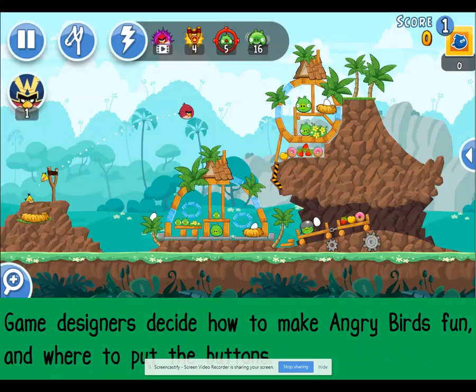Another example is a game designer. Game designers decide how to make games like Angry Birds fun. They decide where to put the buttons and the scoreboards and all the other things you need to play the game.